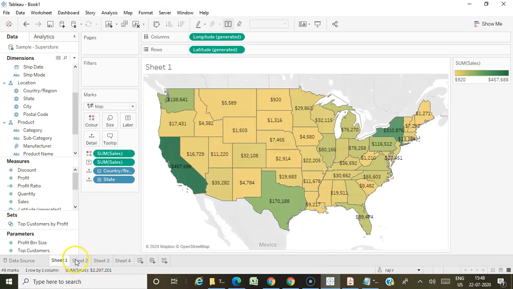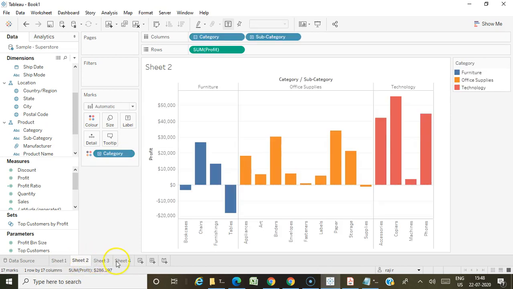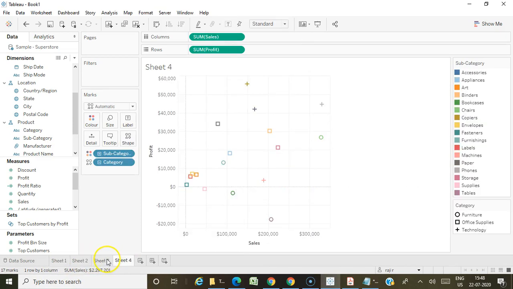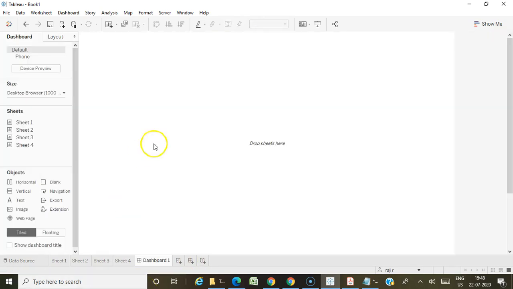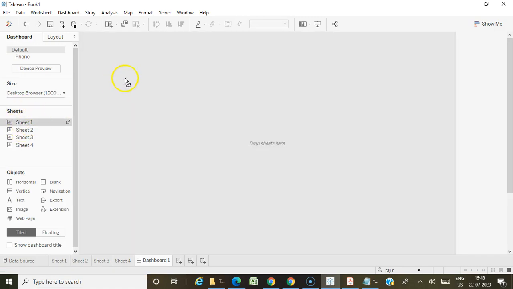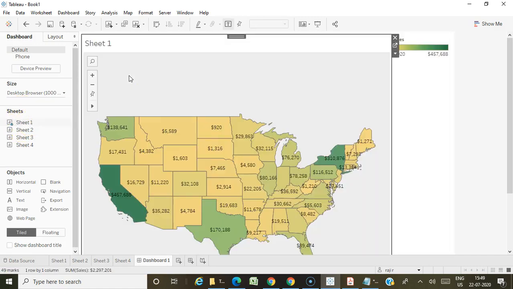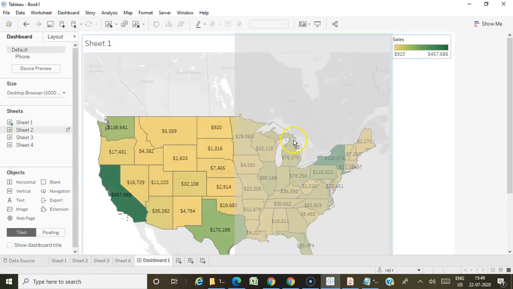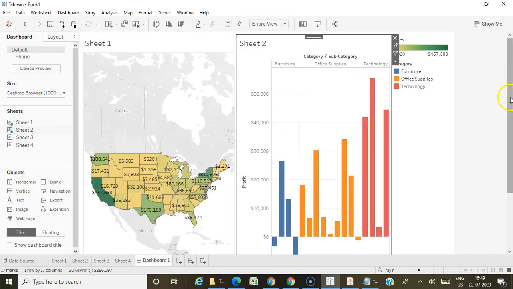So here I have connected to Superstore data and I have created some sample worksheets. Now let's put this on a dashboard. So I'm clicking on the new dashboard. So let's arrange this. I'm just going to drag and drop this according to how I want to design this dashboard.